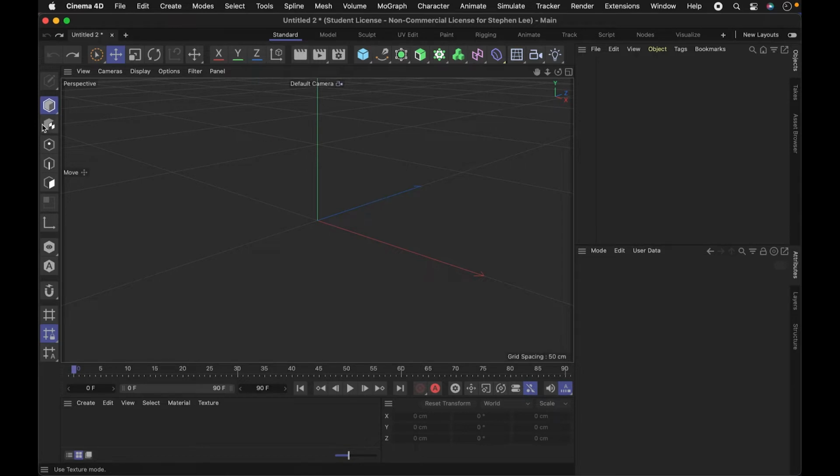visually, but I see some elements here like model mode, texture, points, edges, and polygons. It feels pretty familiar. And then I got materials down here. My timeline is located along here.